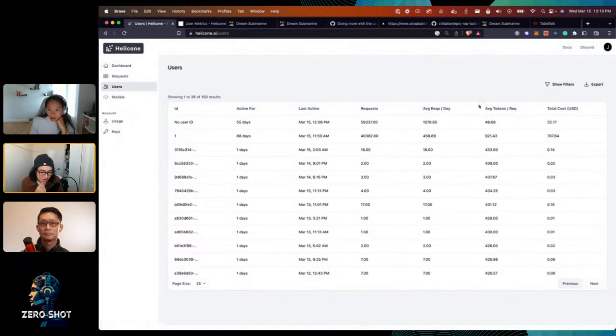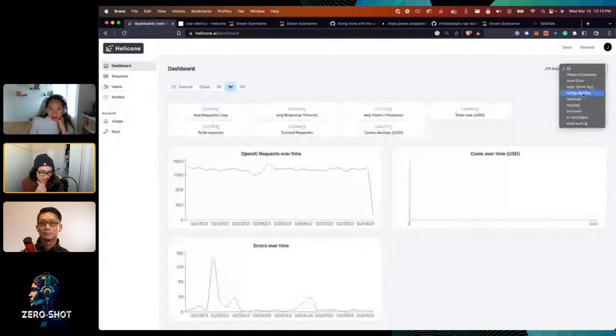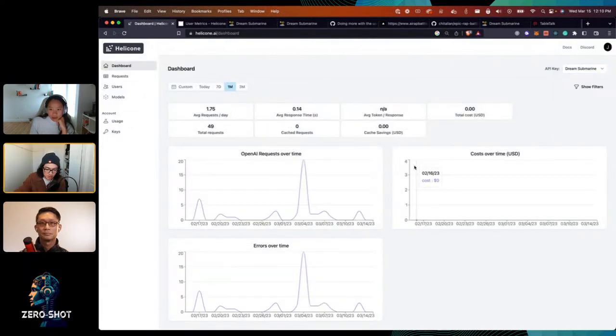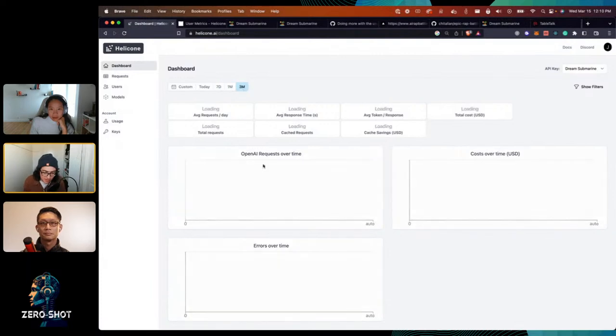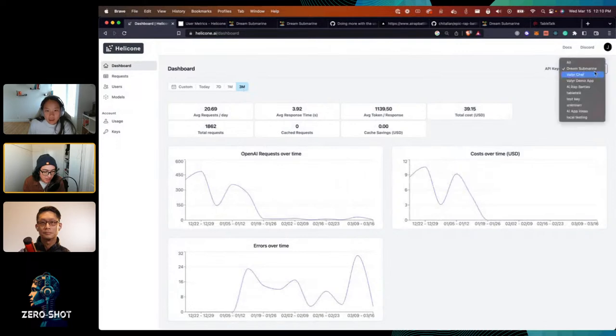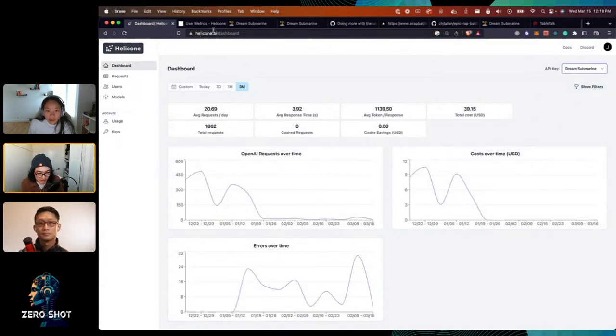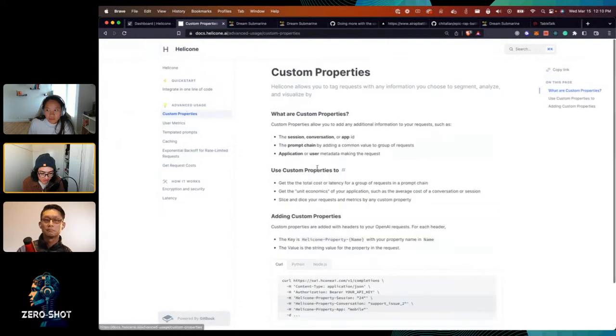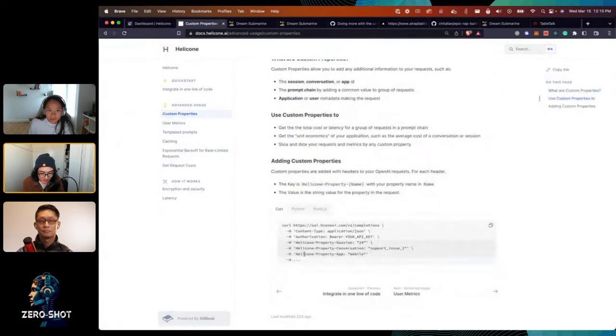Absolutely. So within this dashboard, you can see here, I actually have a handful of apps. This one's actually the prod Dream Submarine. You can see the last 3 months. Basically we do it by API key. But another thing that we added as well is the ability to have custom properties. So if we go to the docs, you can see custom properties and you can say, hey, Helicone property app mobile.